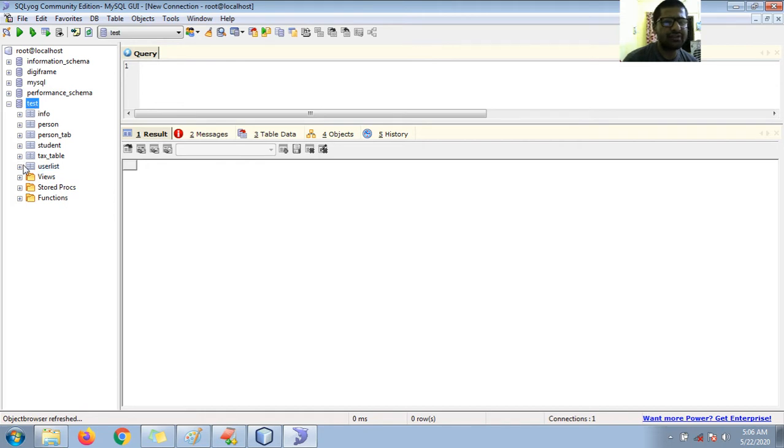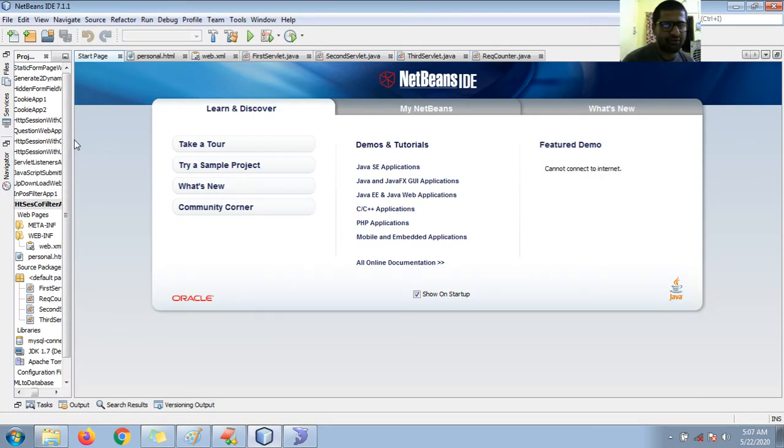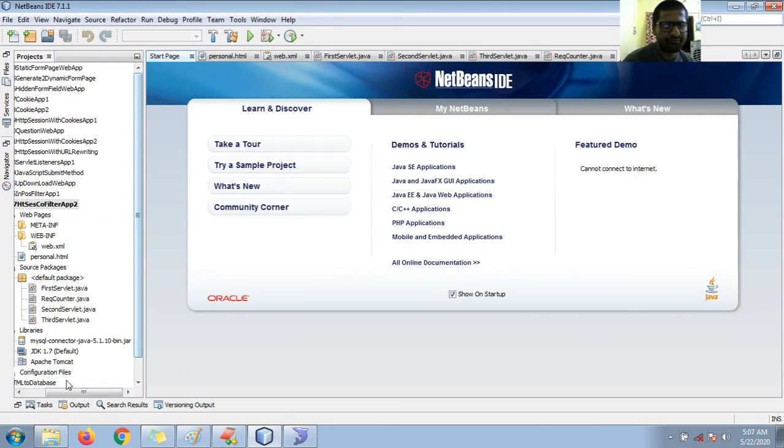Right click, the user list table is there. In the table data you can see uname and password fields: uname and passwords, Mauli pass, Vittal, Ganesha, no pass. Okay, fine. So we'll use this table and let's create a Java web application. The table is also ready.